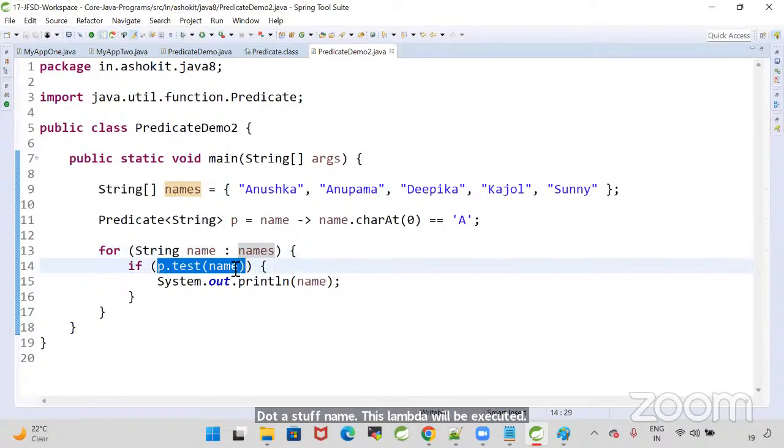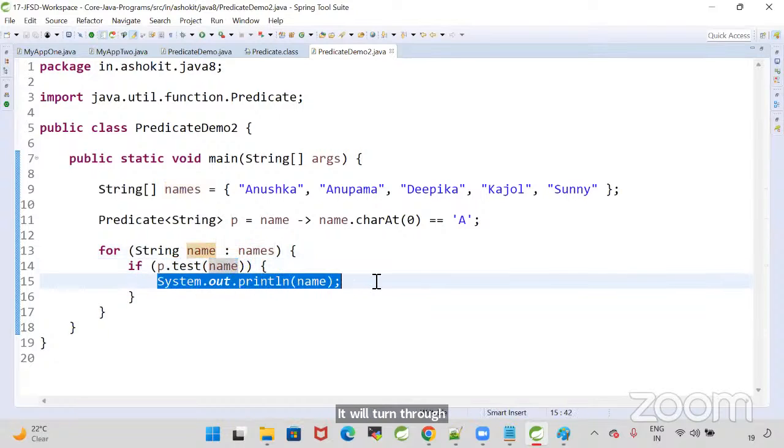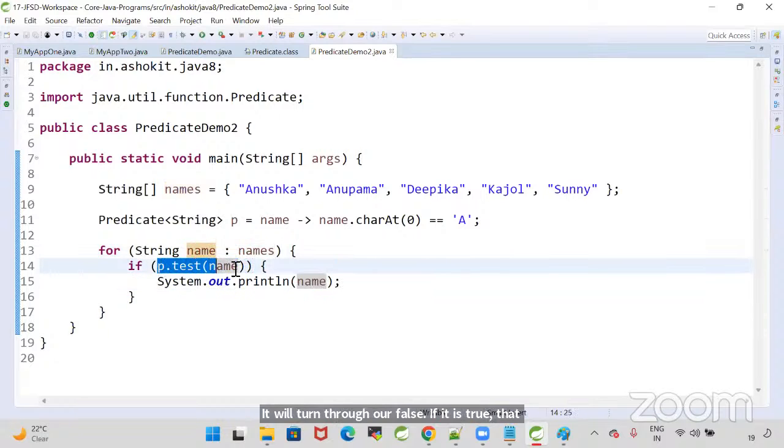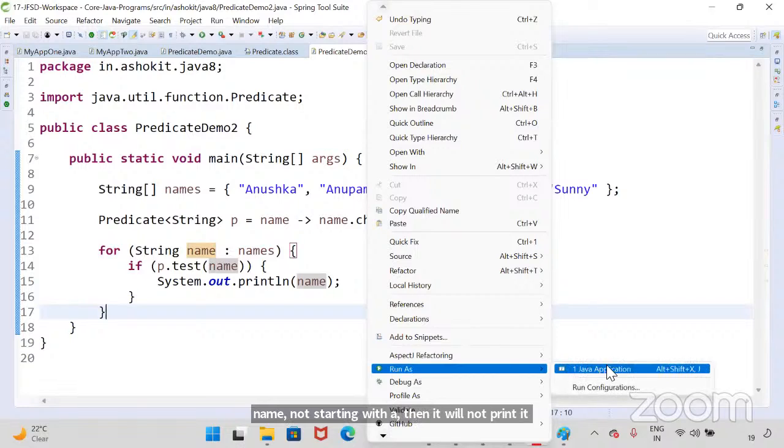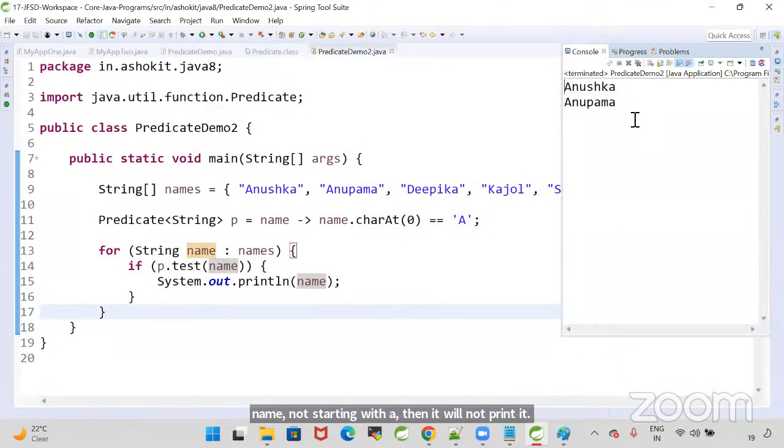If it is true, that means the given name starts with A, then I will print it. If the test method returns false, that means the given name is not starting with A, then it will not print it. Run this program, run as Java application. Anushka and Anupama. Only two names are starting with character A.